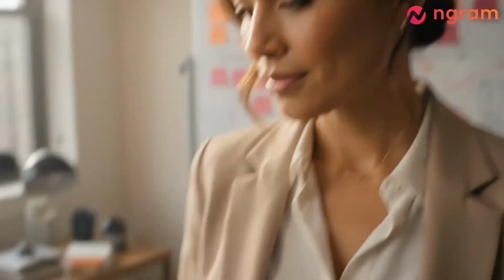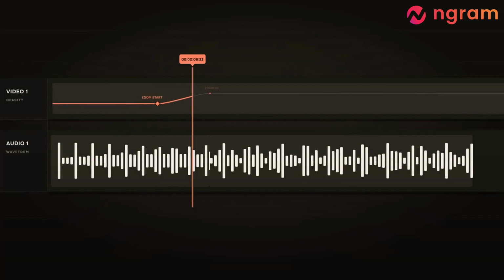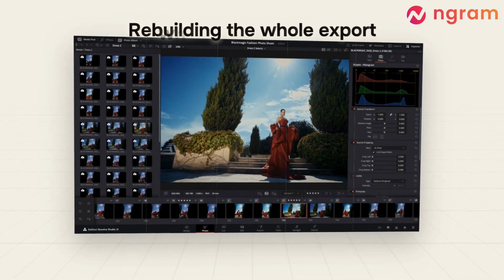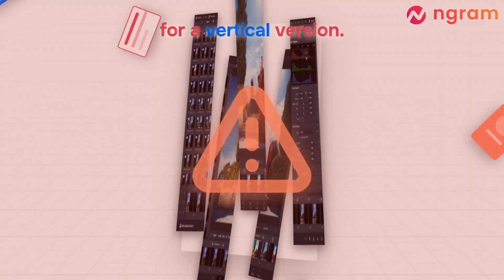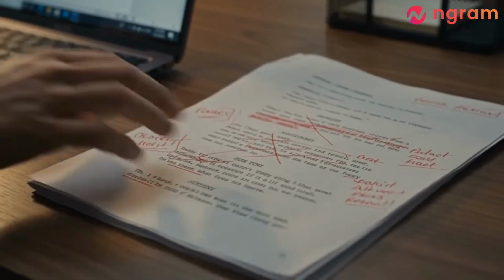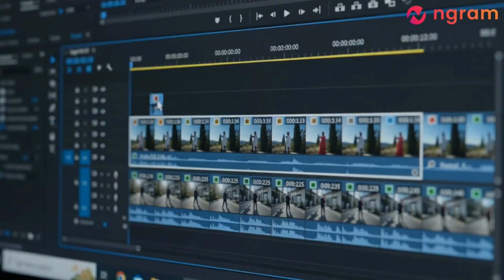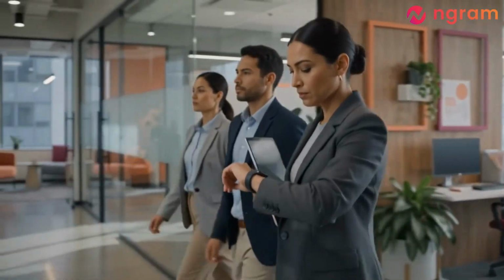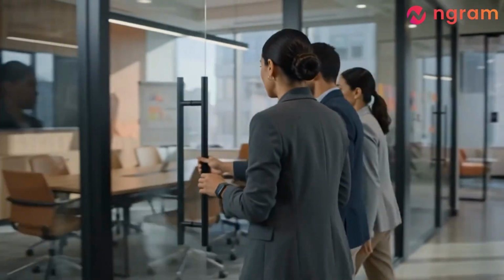The bottleneck was never your creativity. It was the timeline. Manual keyframing to zoom into a click, scrubbing to cut dead air between sentences, rebuilding the whole export when marketing asks for a vertical version, rewriting the script in a separate doc because your editor cannot read intent. Every traditional NLE assumes you want to touch every frame. Product and marketing teams do not have that kind of time.